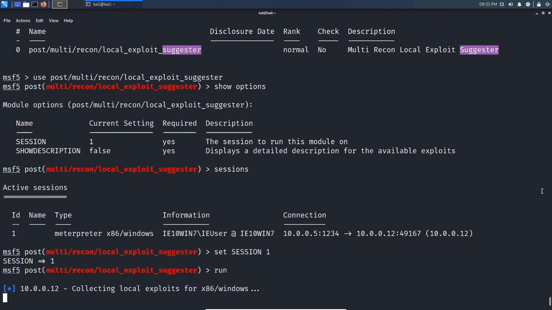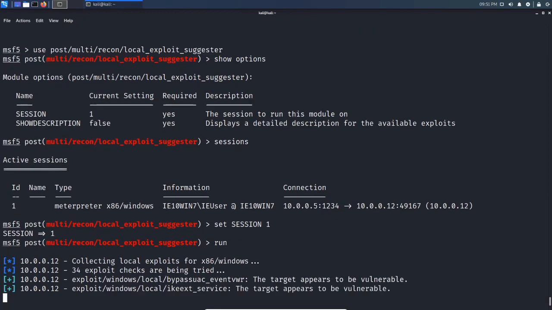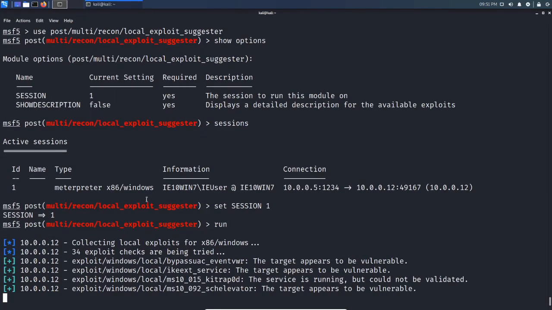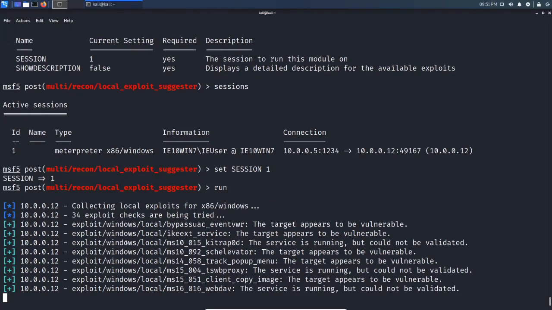So what I'm going to do is wait for this to complete scanning, and it's then going to give us a list of modules we can use. So there we are. We can see that it's run 34 exploit checks, and it's given us the various modules that we can use here.